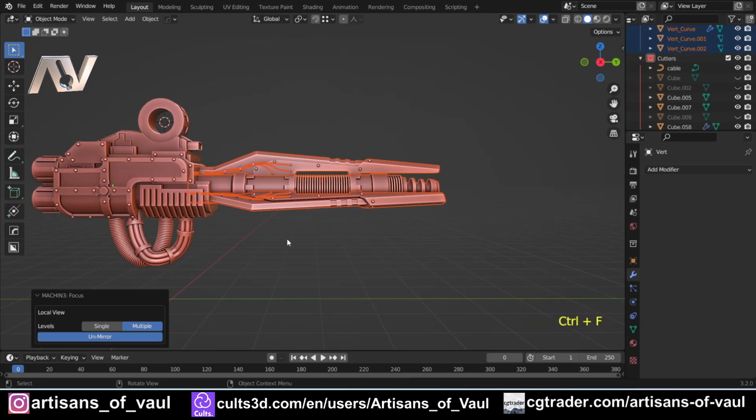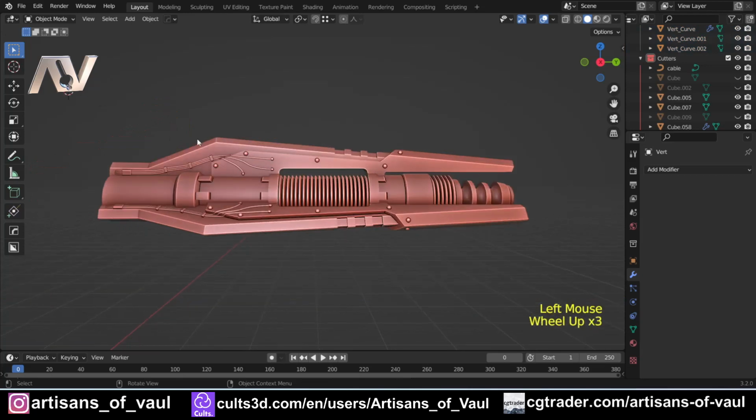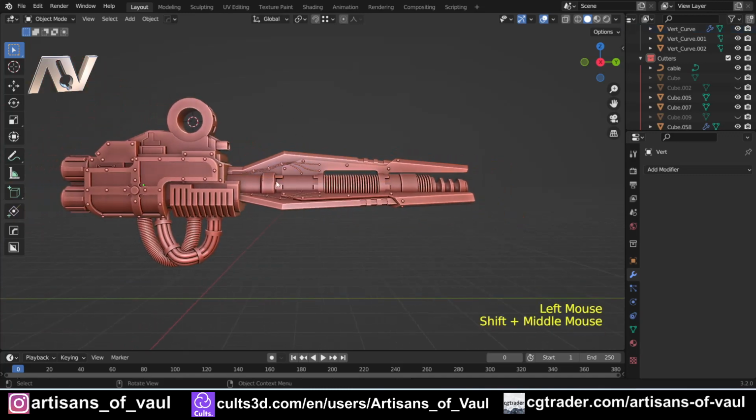I'm just going to go out of that with Control and F, but I hear you say, well, who cares? If I press forward slash on the number pad, it does exactly the same thing. Yeah, it does. But what makes this so cool is, say, I just want to have a look at these bits at the top in further detail. If I press the forward slash, it goes back. You don't have any levels to this.